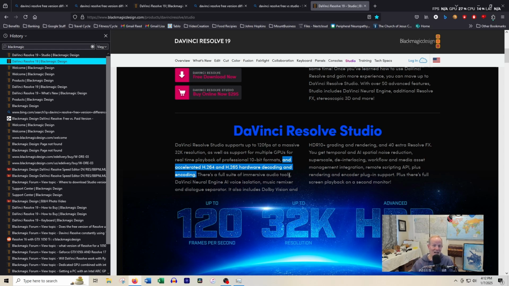I'm going to see how the task manager reacts when I do that, and I'm going to see how it reacts when I use the studio version, doing three different things: just loading Davinci Resolve, watching a video on the timeline, and then encoding a video or exporting a video. So let's do those things.